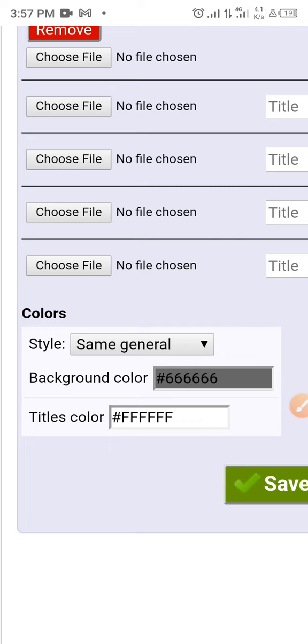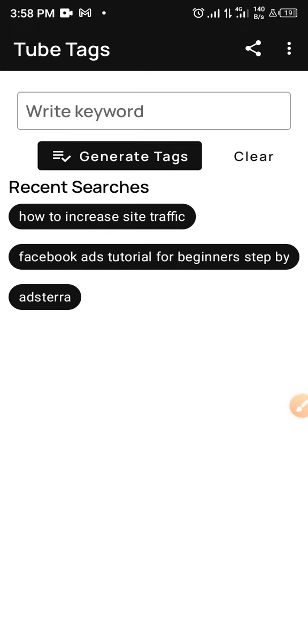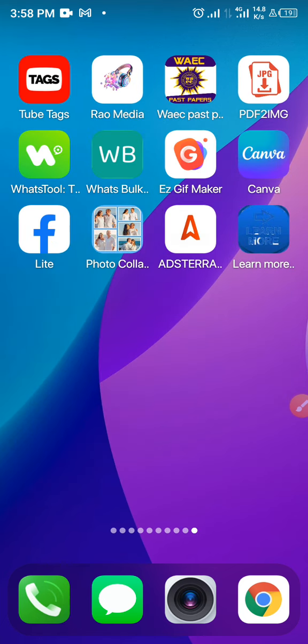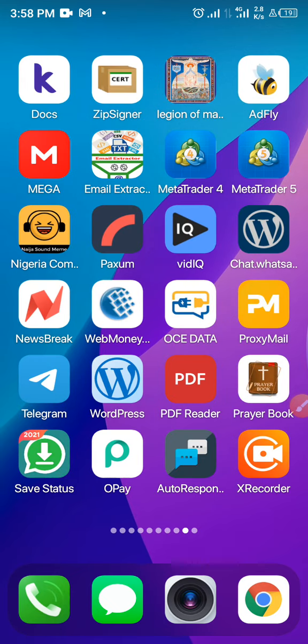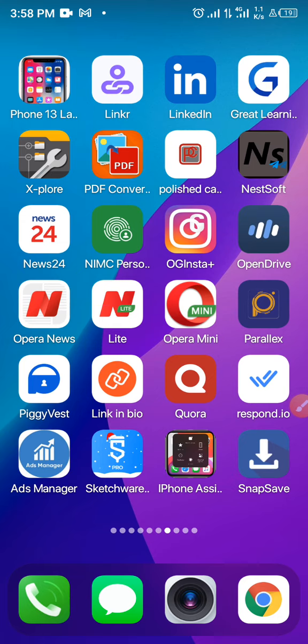So maybe there is an app that you like the background of and you really want to use it, the app that you like the way they design it. Like, let's just open one of these apps here. Okay, this is black and white. Let's look for any other apps that look nice. Okay, let's say Facebook. Is it Facebook or any other? Let's check other apps here to see.